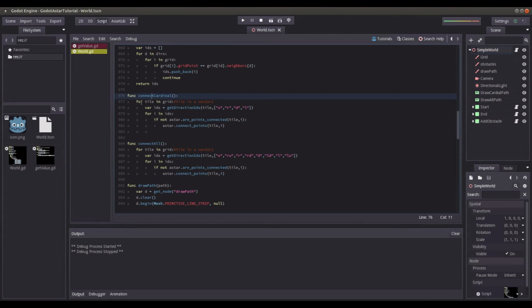And what this does is it finds every tile. I name it tile, it could be node or whatever you want to call it, for every tile in the grid. For every tile in the grid, we want to find its neighbors. Well, we could get all the neighbors, and we'll do that when we connect all, but for cardinal, we only want to make connections on the up, right, down, and left.